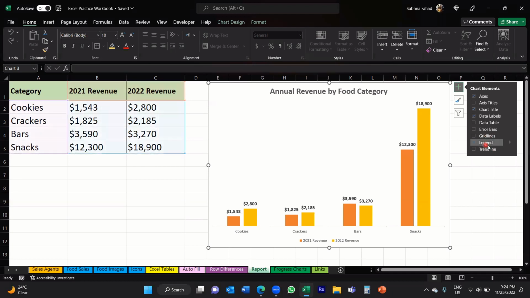There is also a chart element called legend. So legend is basically placed at the bottom. Your legend will tell you what the colors of your bars or your columns represent. So here it's telling me orange is 2021 revenue and the yellow ones are 2022 revenue.